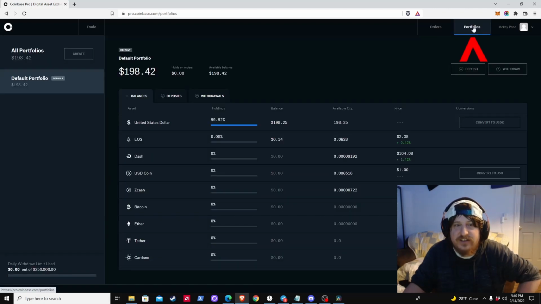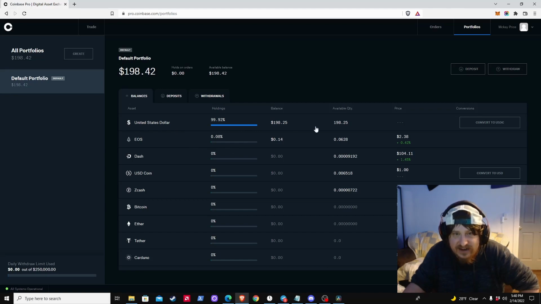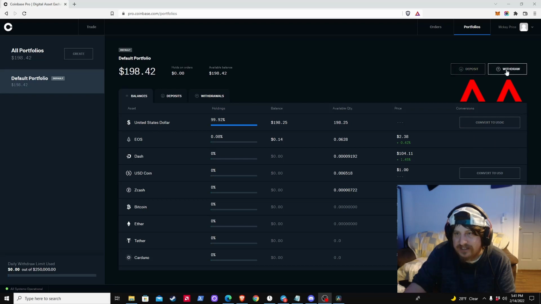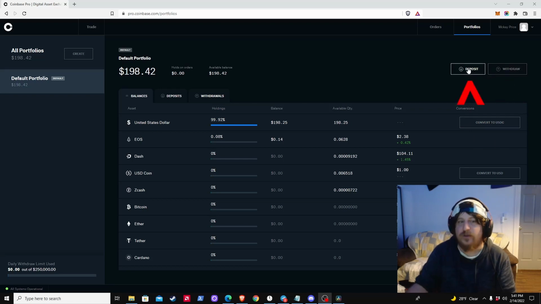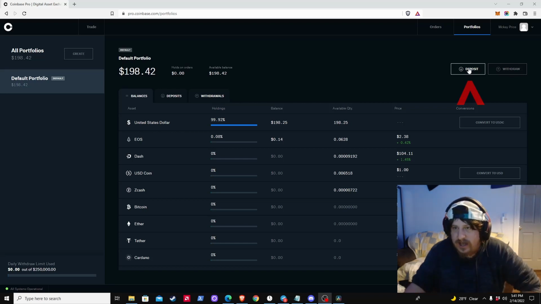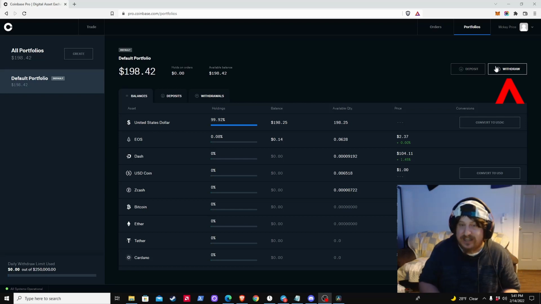Portfolios, if I click there, this is going to be my portfolio within Coinbase Pro, showing how much of each coin I have and different things I'm carrying. Right now I have $198.25 just in USD, it says down here. Up here on the top right, it has deposit and withdraw. This is where you can deposit either crypto coins from other exchanges, or USD or money from your bank account, or euros or whatever. Withdraw would be the opposite. This is you taking coins or money out of Coinbase Pro and transferring it to a different exchange.